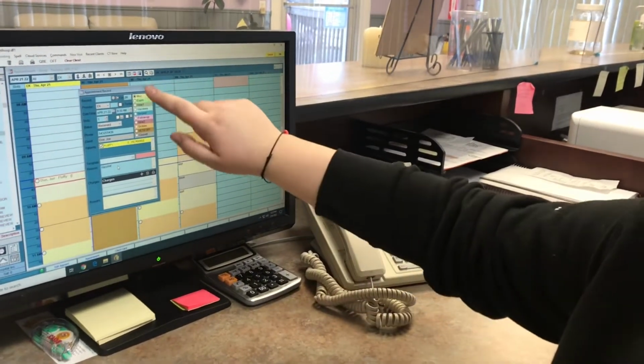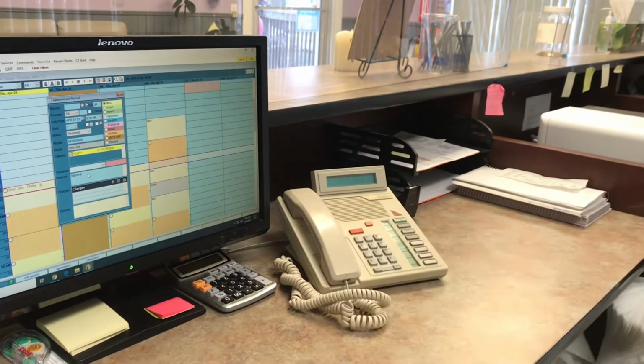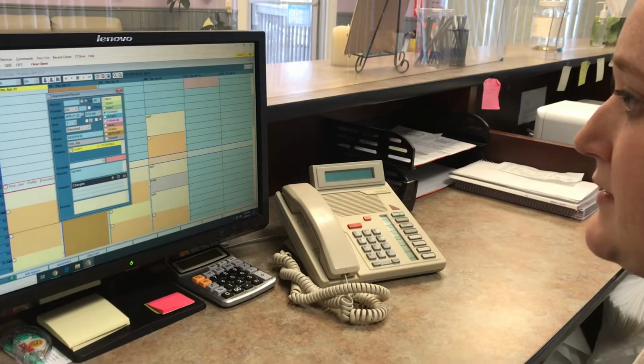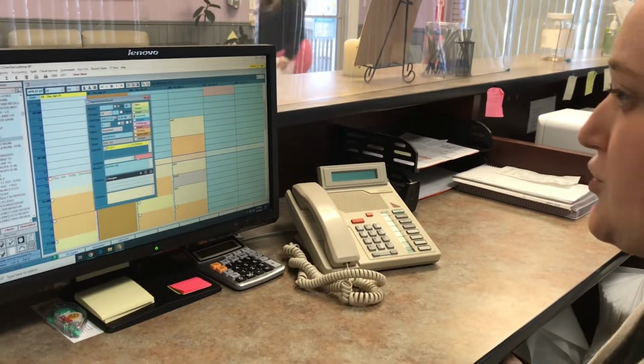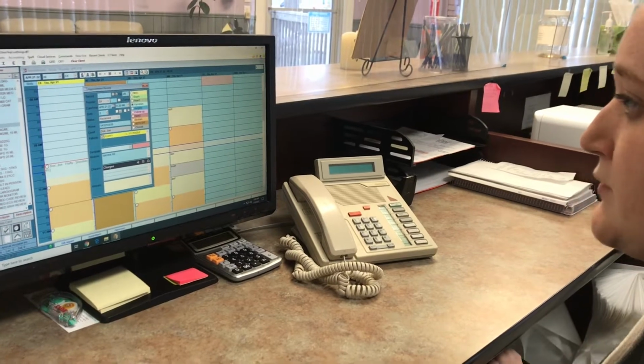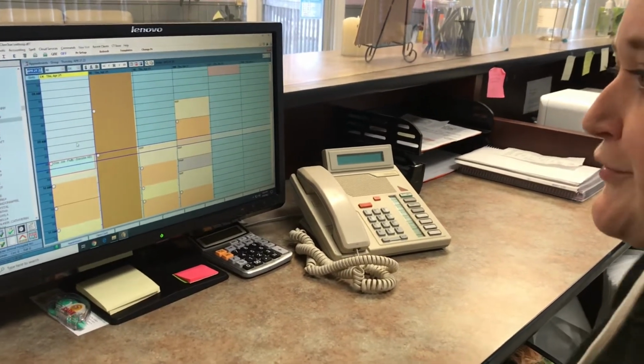And as well, we have our appointments color coded. So if they're coming in for an exam, vaccine, surgery, something like that. So say they're coming in for vaccines, we always initial to see who booked the appointment as well. And then we hit OK, and the appointment is booked.